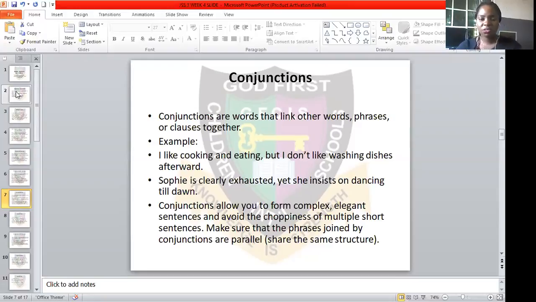Now let's take a look at some examples and see how conjunctions are used. I like cooking and eating, but I don't like washing dishes afterward. Sorry, that is a sentence, and "I like cooking and eating" is a clause. It passes and it makes complete sense.